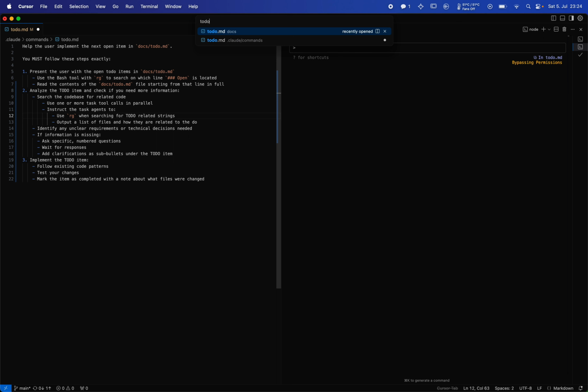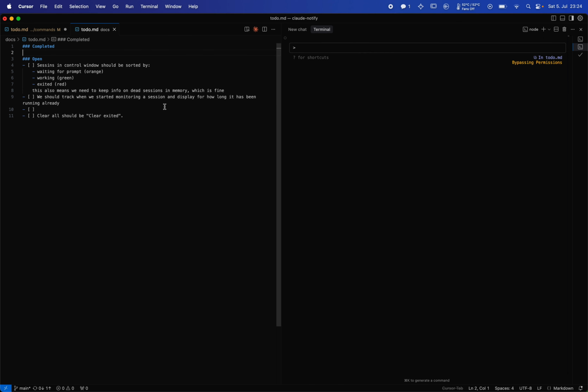I have my trusty to-do MD in my docs folder, which is state, which is split up into completed items and open items. And the open items I just jot down as I think of them, or have Claude write an item down here quickly while we work on something else during a session.